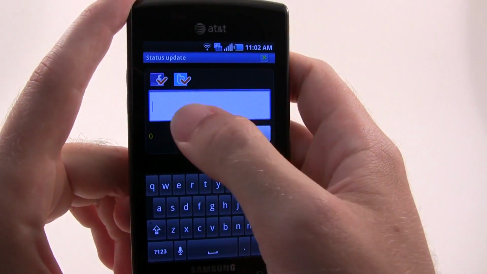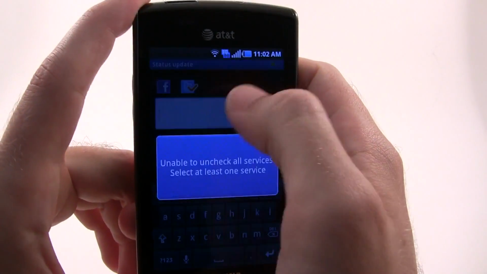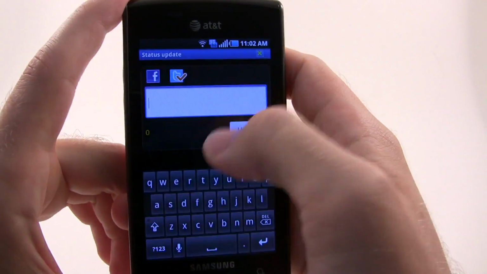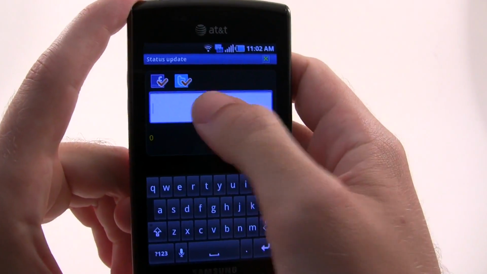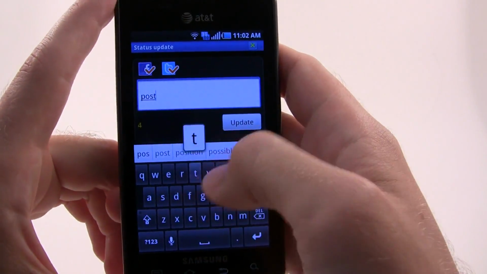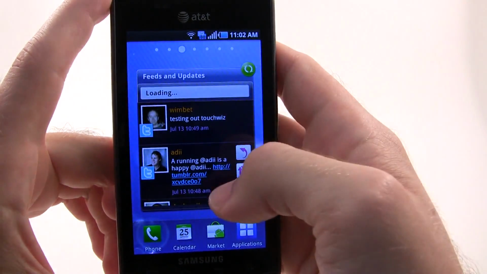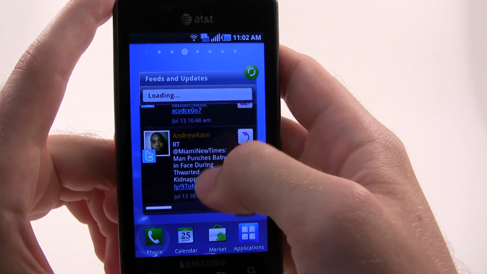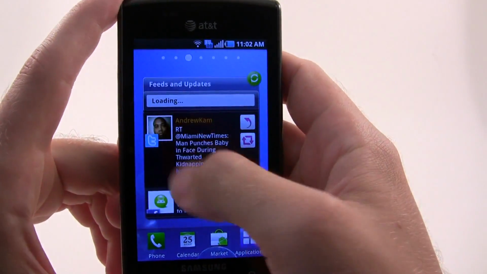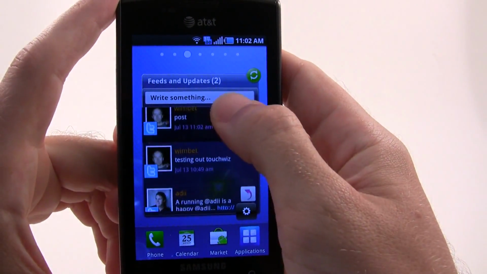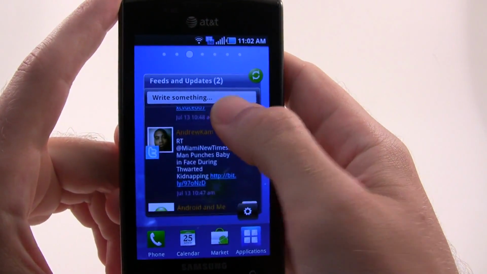You can post an update. You can see here the accounts I have synced. Well, it wants me to pick at least one, but I could very easily post an update here, and it will go out to all my networks. You can also see here this is a scrolling widget, so you can see the different updates from different people in my list. Here's a story. Oh, there went that story, just updated.